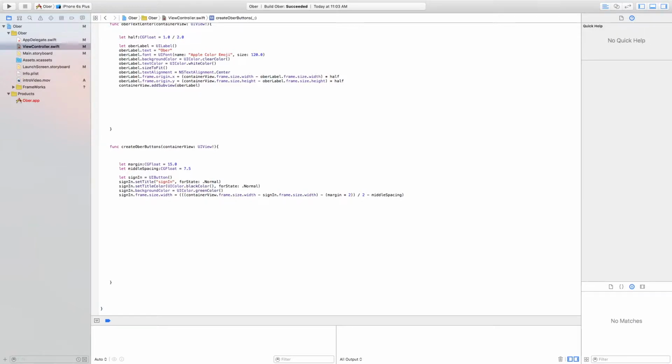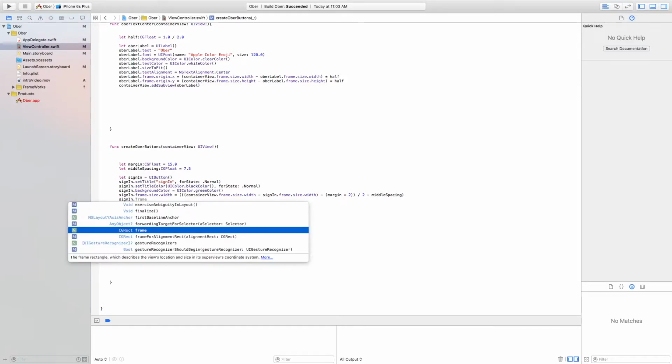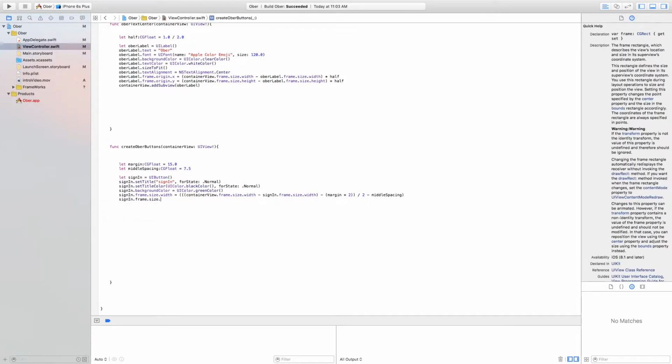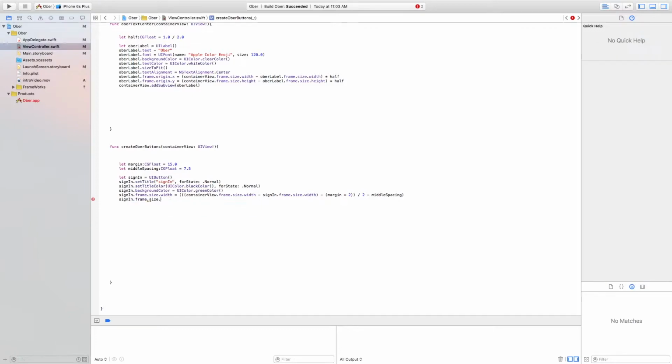Alright, so from here we're going to go signIn dot, and we're going to set the height, frame dot size dot height. This is going to be the height of the button, so we're just going to set that to 40. And I mean, that could be whatever you want. 40 looks good for me, so I'm going with 40.